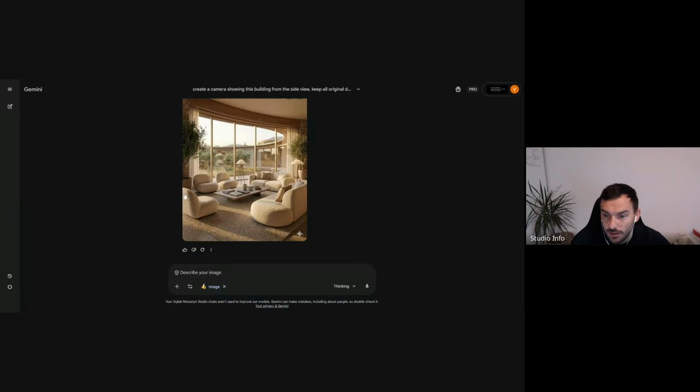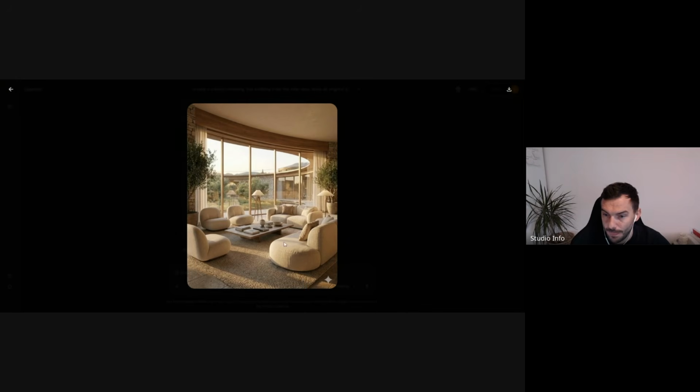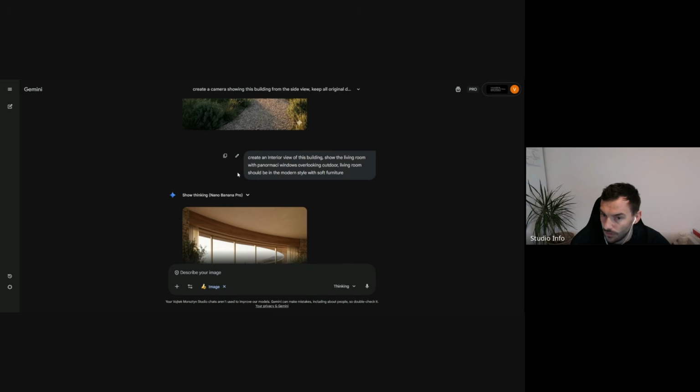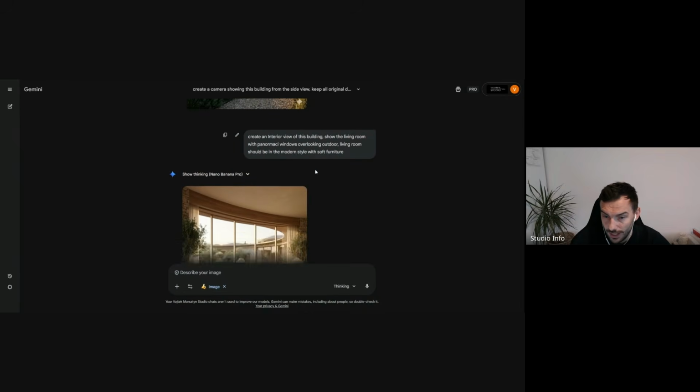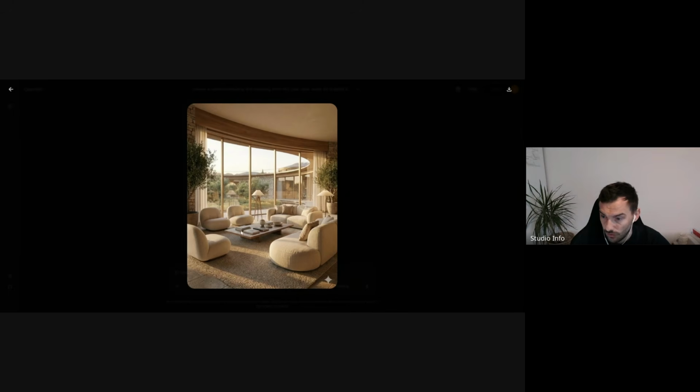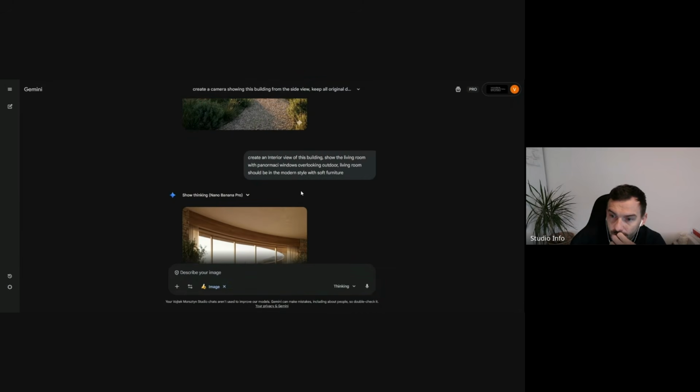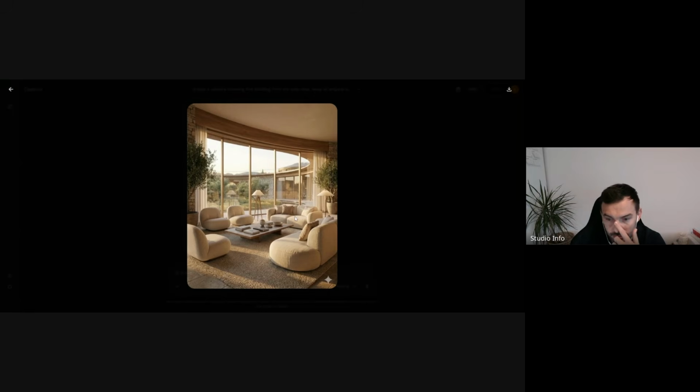And yeah, let's take a look right here. It's very nice. Right, so create the interior view of this building. Show the living room with the panoramic windows. We have all of it. Overlooking outdoor. So they concentrate on our courtyard. Very accurately. You can even see the glimpse of the building which is behind. Living room should be in the modern style with soft furniture.